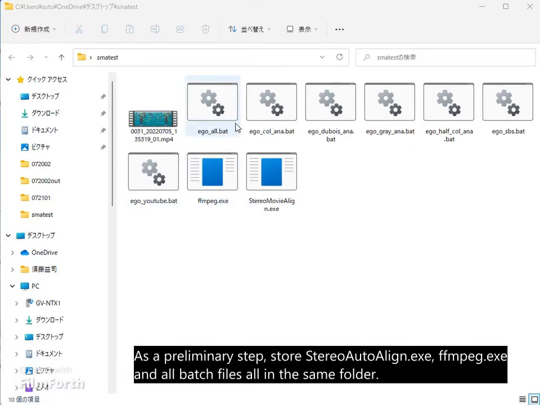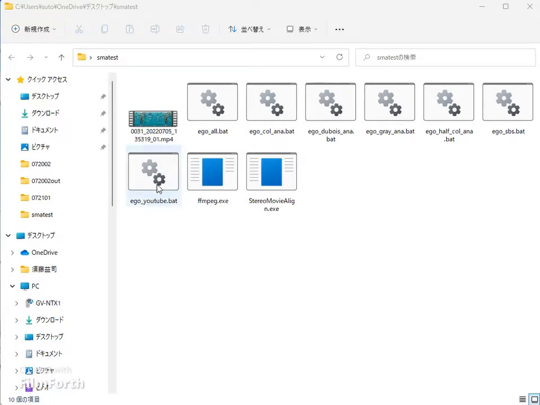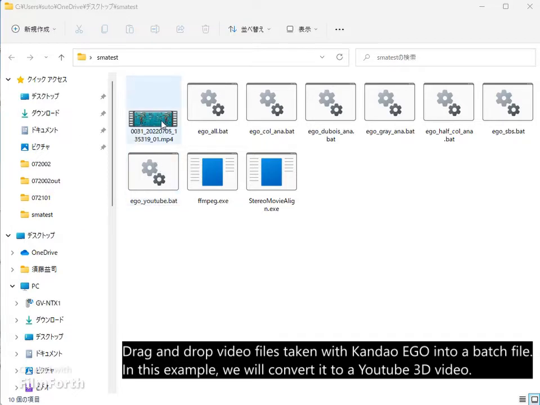As a preliminary step, store StereoAutoAlign.x, FFmpeg.x and all batch files all in the same folder. Drag and drop video files taken with QooCam EGO into a batch file. In this example, we will convert it to a YouTube 3D video.